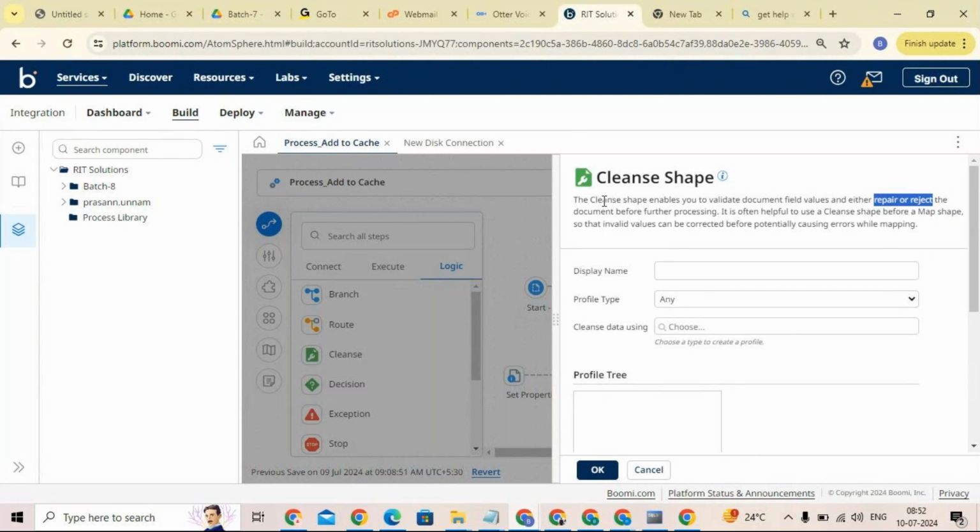But what is the use of the clean shape specifically, why is it designed here and why are we using it? If you want to do any repair, as I mentioned, if any null values or mandatory fields are coming, or you want to check any field length or repair it, we can repair the data.